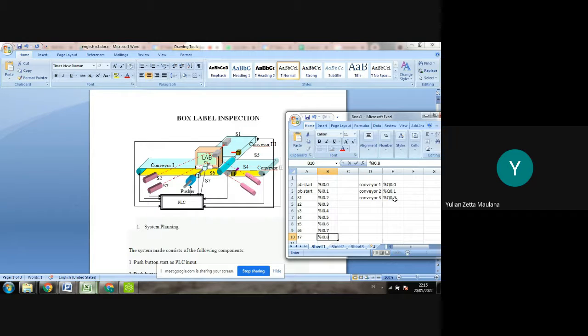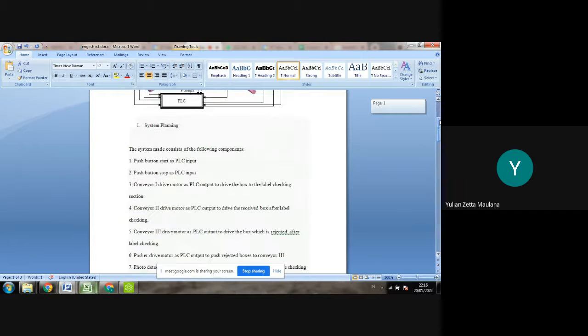And of course the pusher: the pusher here is percent Q0.3. So we can see that this is our situation here. We already defined all of the inputs.